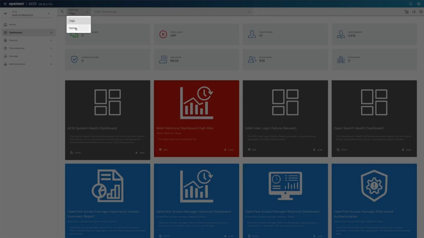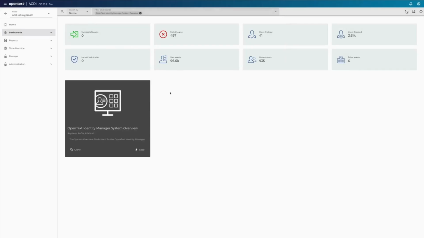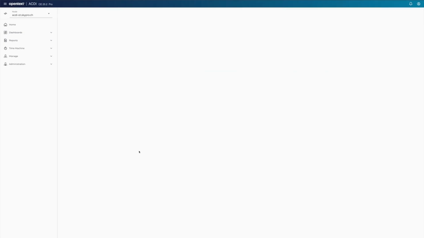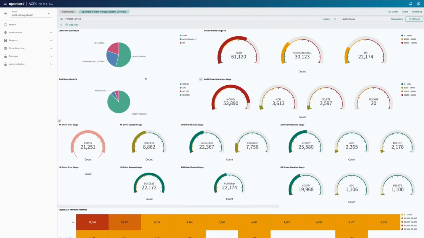The next dashboard is the OpenText Identity Manager System Overview dashboard. This dashboard contains general information about all events that come from the eDirectory, ACDI driver, or driver monitors. Here we can see that the majority of events have come from the ACDI driver, and some come from two driver monitors.